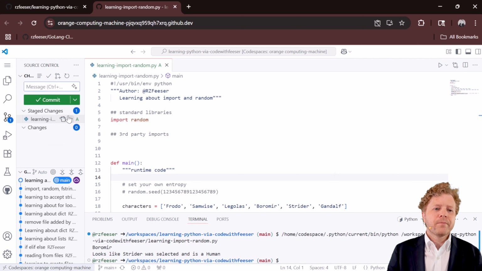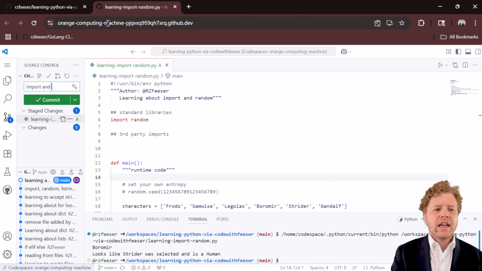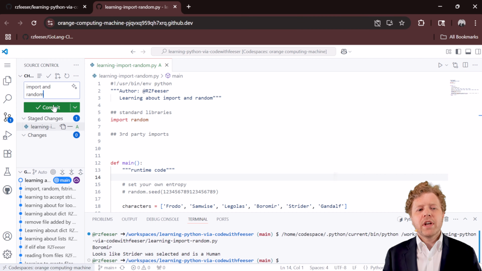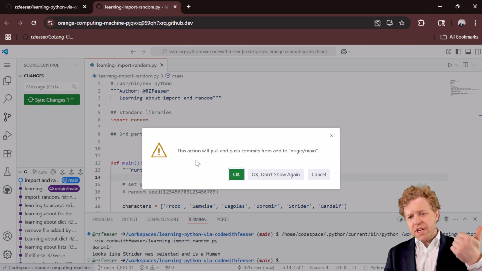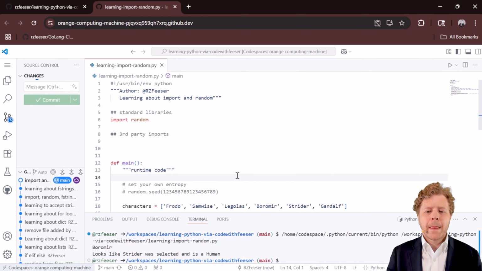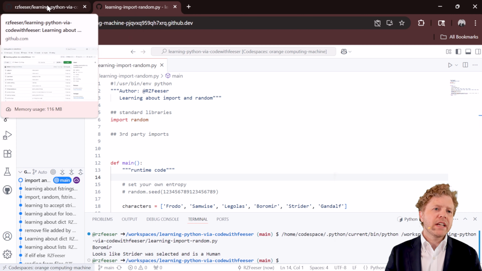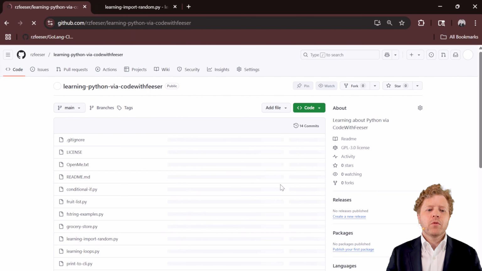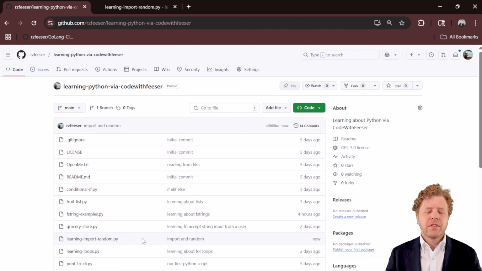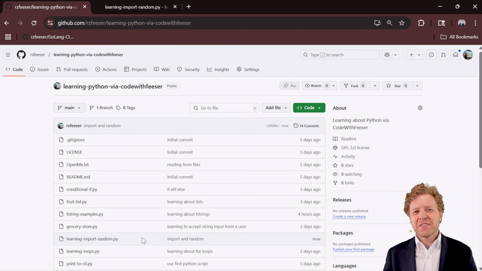Now it's not asking, because they're not changes that need to be committed to the repo. All right, we'll give a commit message here, import and random. We'll hit commit. We'll sync our changes. All that's left to do is hop back to our repository and make sure we have a learning import random that just showed up. All right, we're good to go.